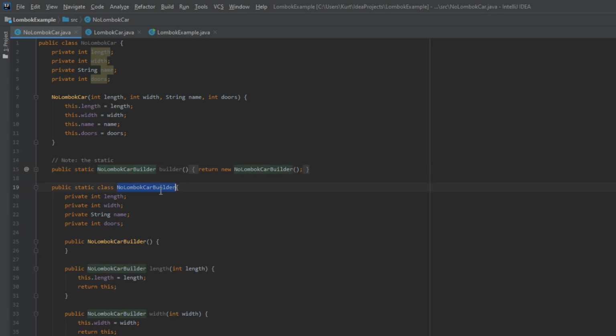If the builder actually can create the object that we're interested in, the no Lombok car, we don't want it to not be static, because that means we would have to already have a no Lombok car object before we could create the builder that constructs it for us. And that's kind of a chicken and egg problem that you don't want to deal with. It's pointless and counterintuitive and just unhelpful. So make sure that your builder method in your no Lombok car class is static.